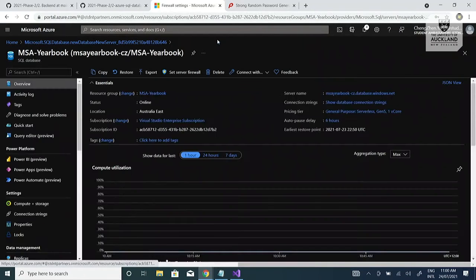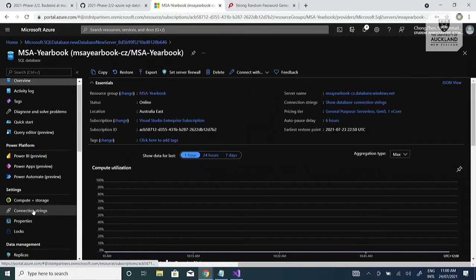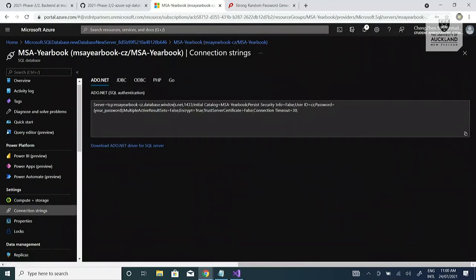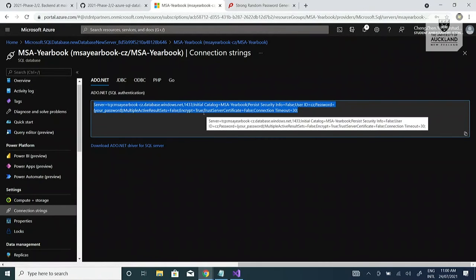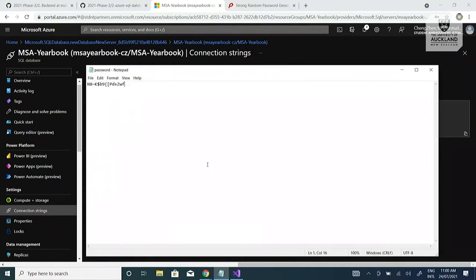Cool. So now we're done setting up the firewall. Right now we're going to just copy the connection string from the side tab here. So if we go into connection string, we can just copy this. We will need it later to access our database through ASP.NET. So I'll just copy this. I'll throw it in a notepad for now.